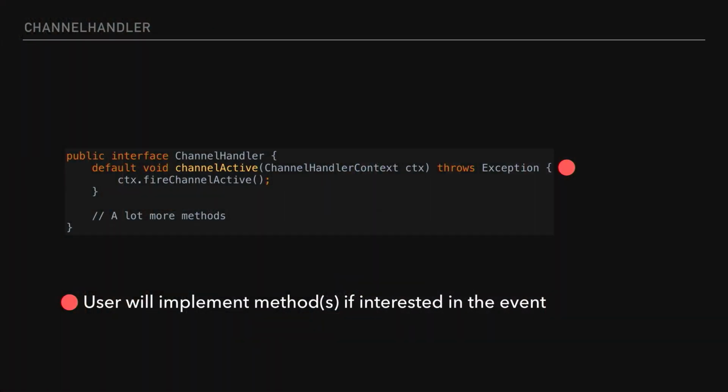So that's a channel handler. It has a lot of different methods, basically. We are just talking about channelActive here. So channelActive is called once a new connection is established, right? If you're on a server, for example. And if you're interested in doing something with it, you override this method and implement it. And if you're not, you basically call fireChannelActive, which passes it to the next one. That's how you build up the chain, right?